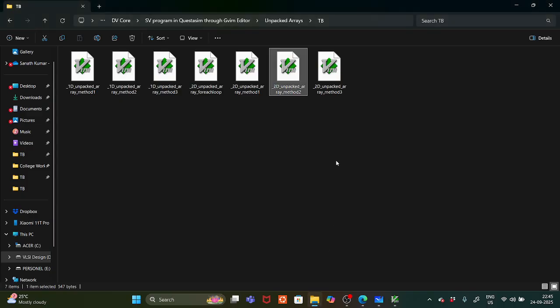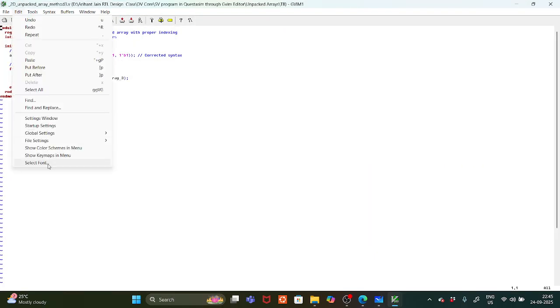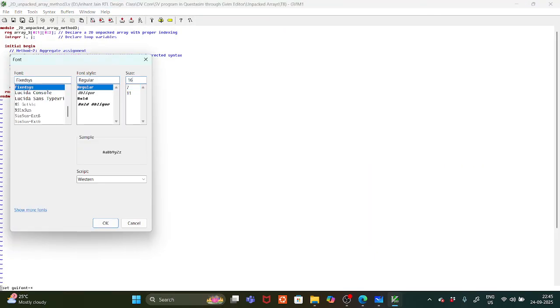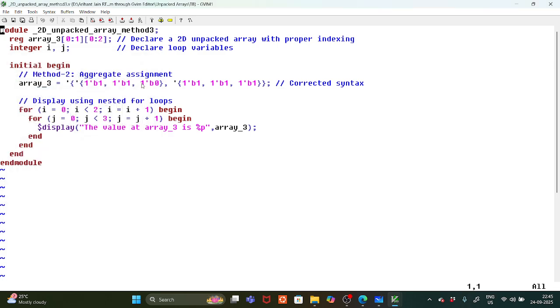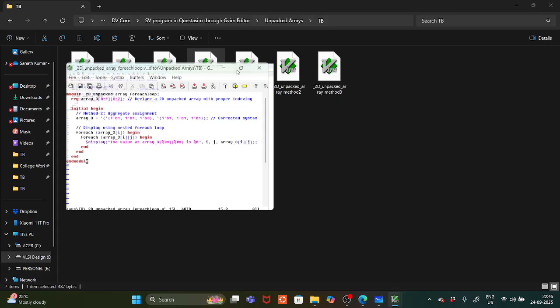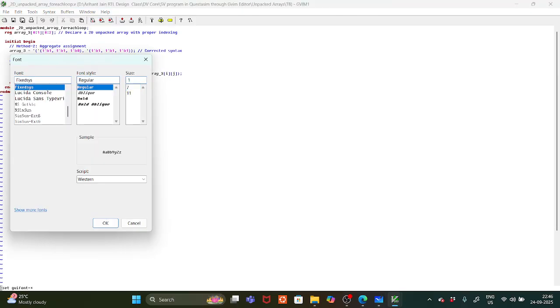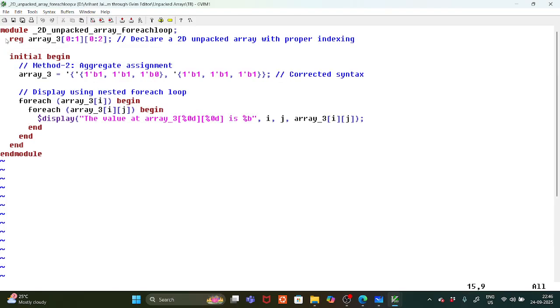And method 3 is there. I think method 3 is the same only. Normally for displaying in method 3, I need to use the for each loop. This is the two-dimensional array using for each loop. If I see this program, the declaration is the same: module two-dimensional array by using for each loop.